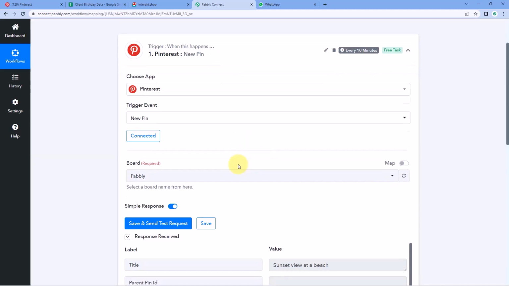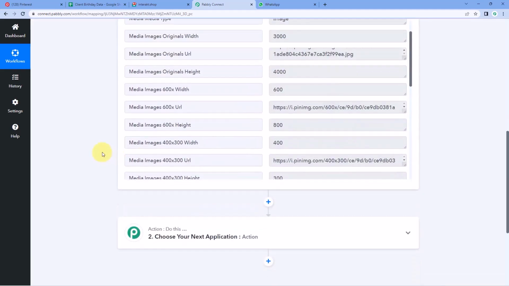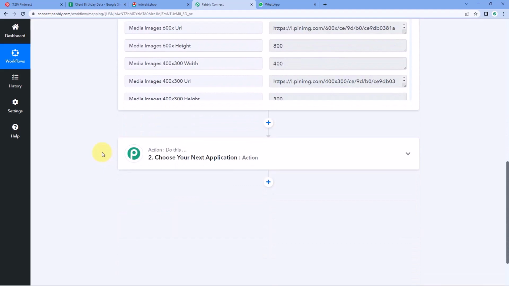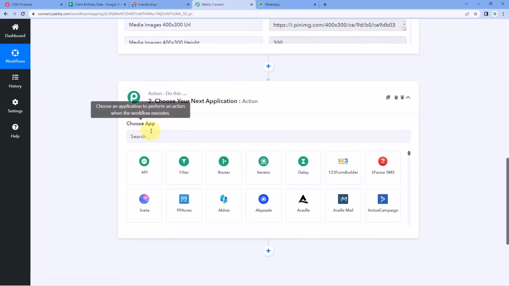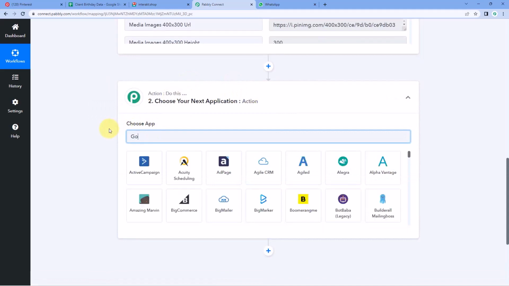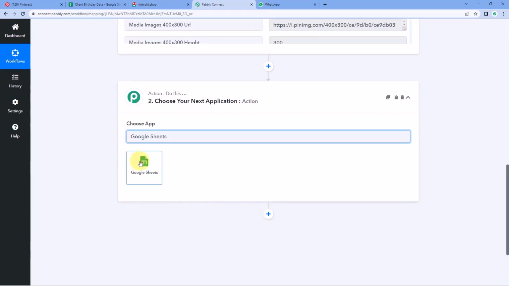In step 2, we have to get the details of the users to whom we want to send this new pin in a WhatsApp message. So here, guys, we have the details of the users in our Google Sheet. So we will just scroll down, come to our action window, and here in Choose App, we will search for Google Sheets. Just select it.